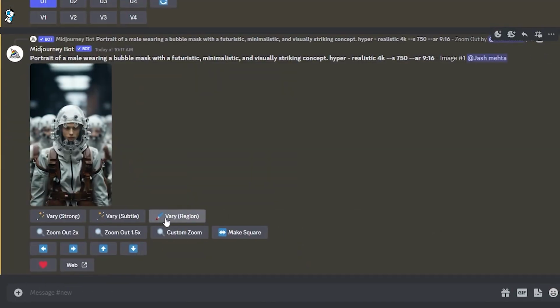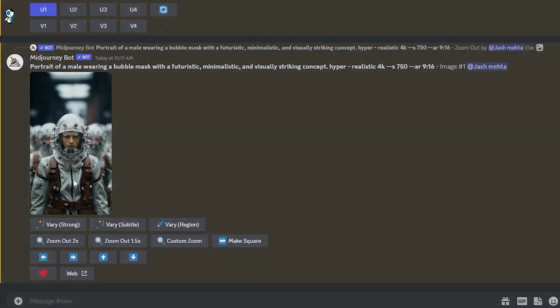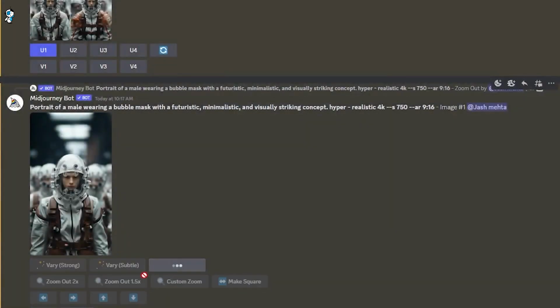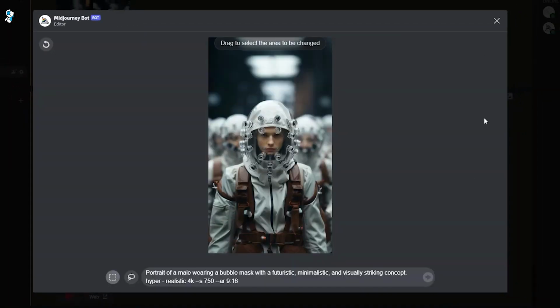The days of simply cutting and pasting new objects into an existing scene are over. Now creators can leverage the power of AI language models to guide edits and achieve their desired visual results. VaryRegion also shines in its accessibility and integration.